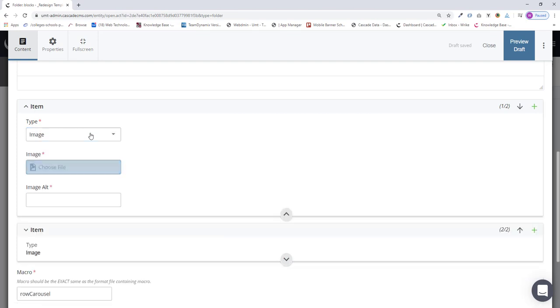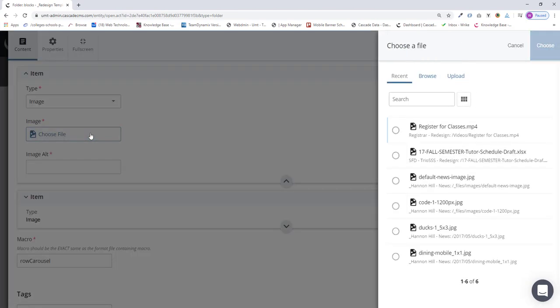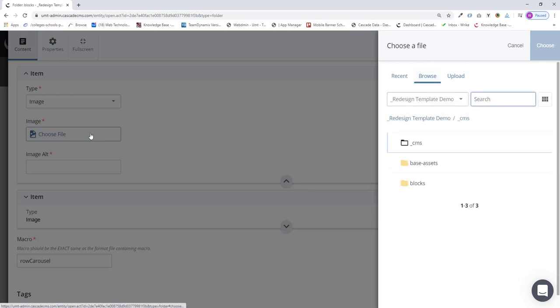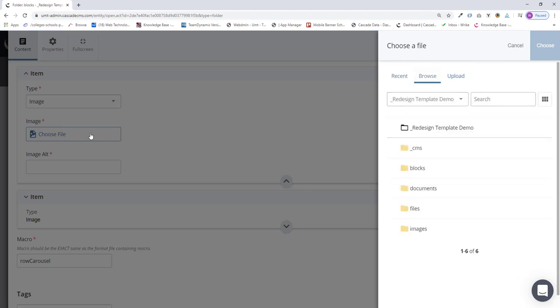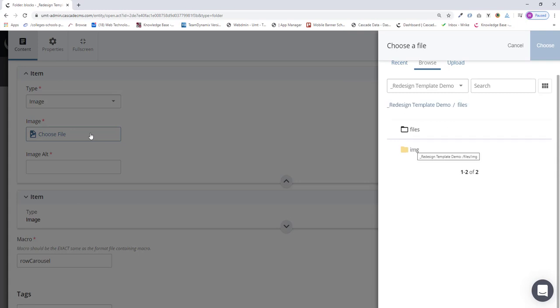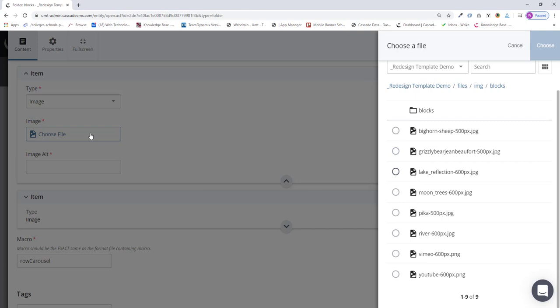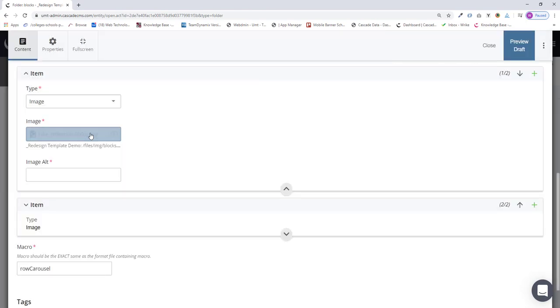So I select image and I'm going to choose my image, go into browse, and I will find my images folder, which is in files, IMG, blocks. So the first one we're going to do is a lake. Pick choose. And now I need to give alt text here.